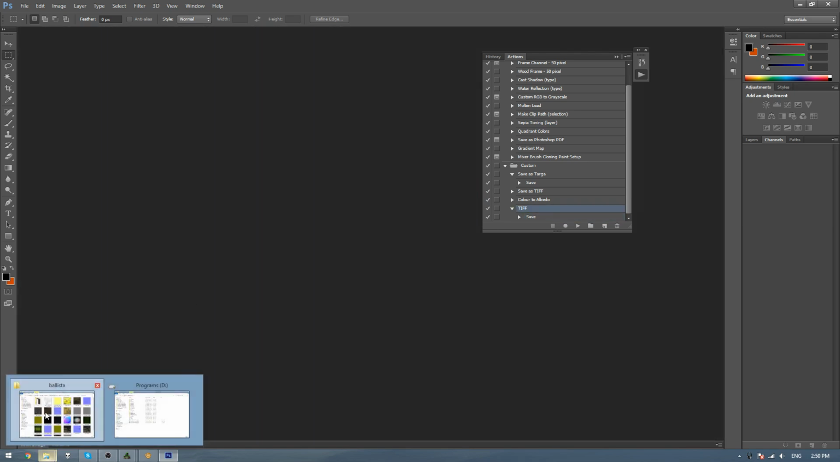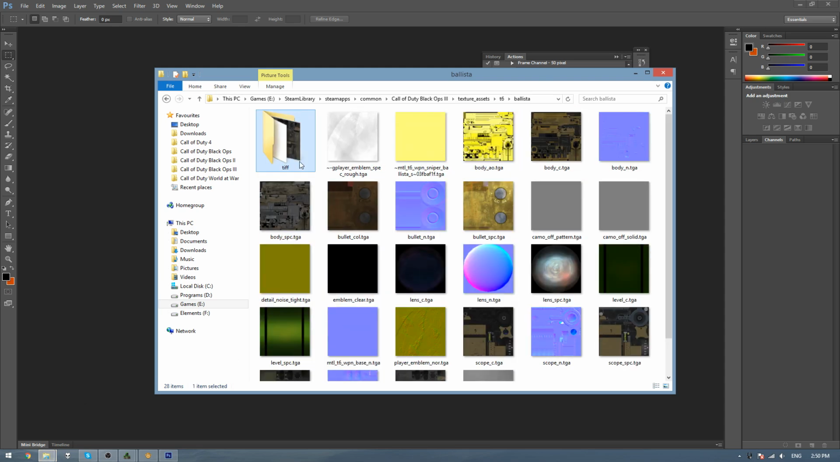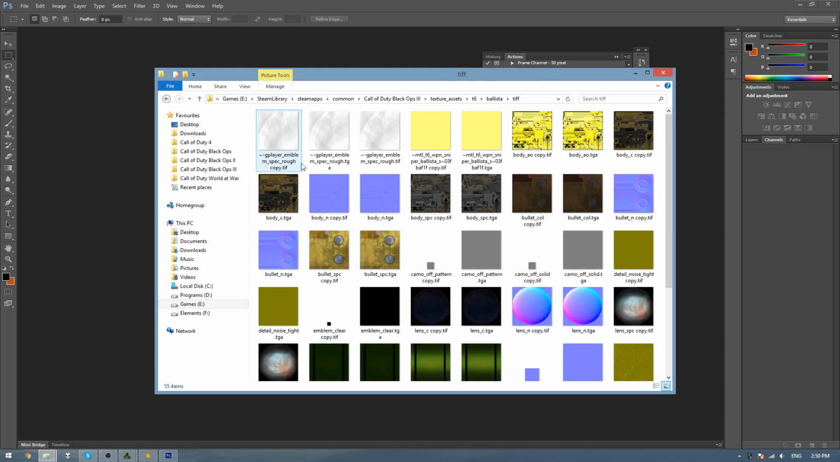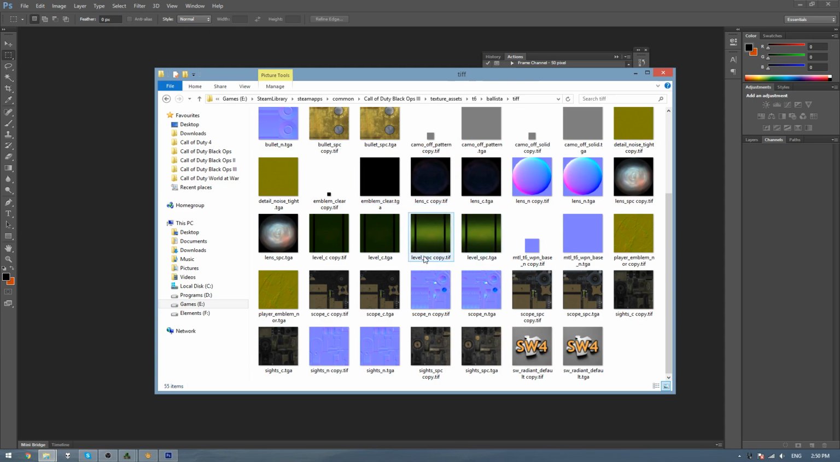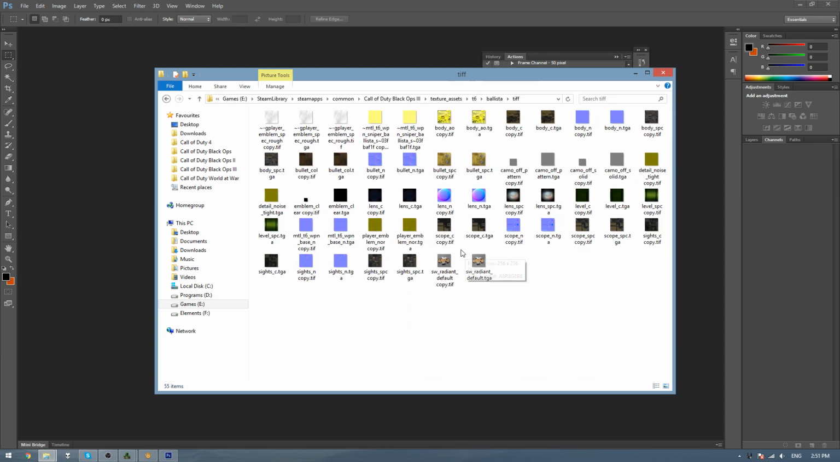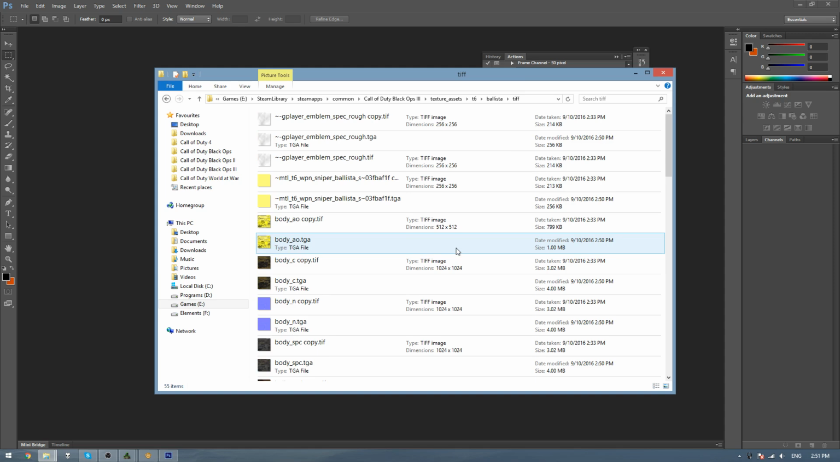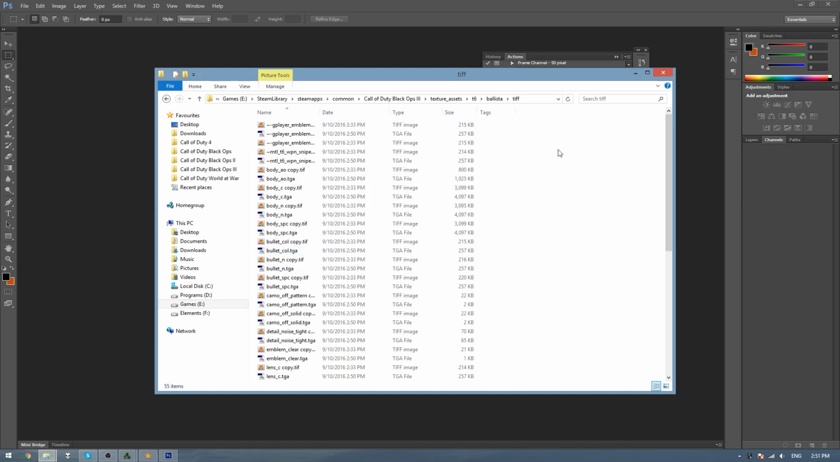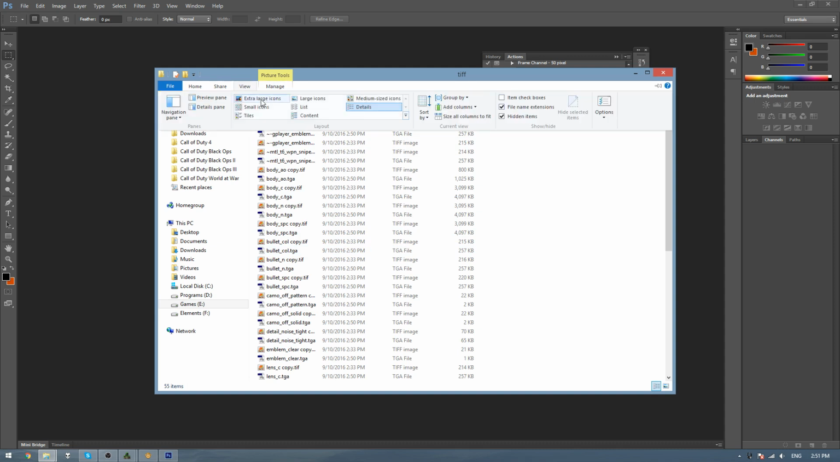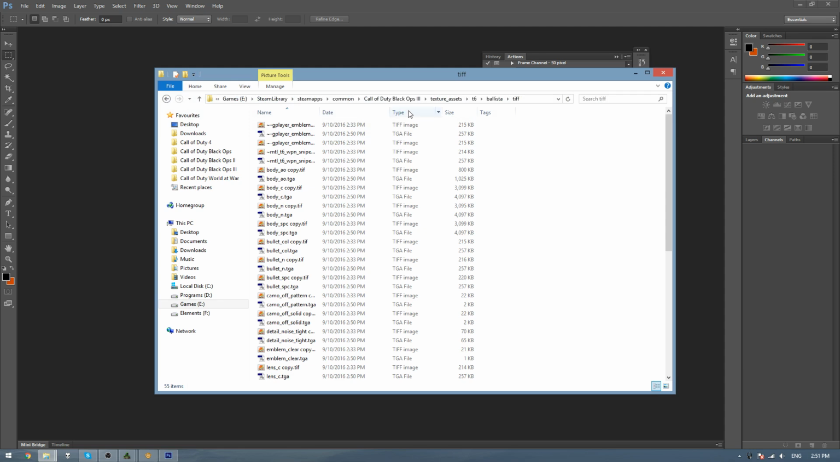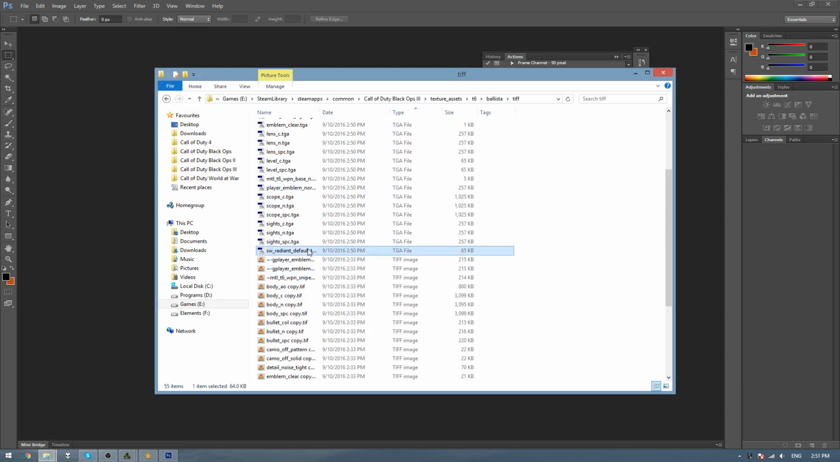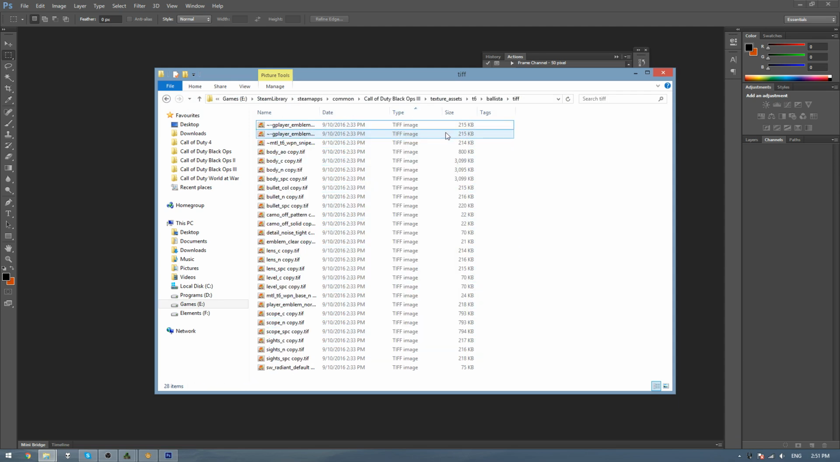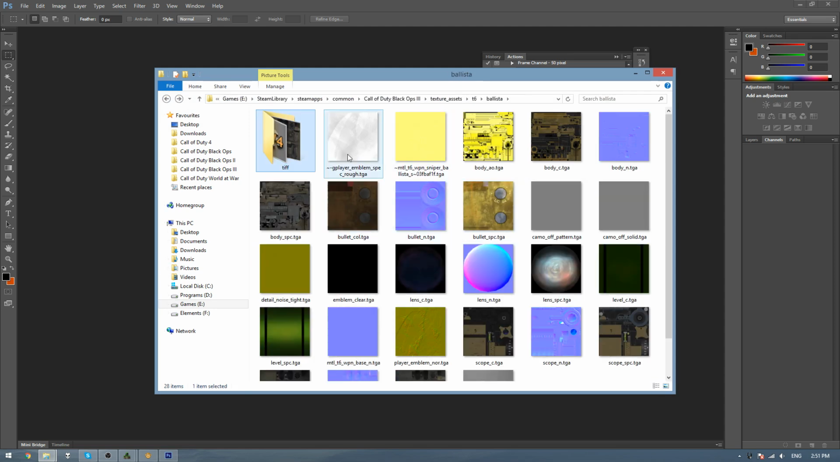And then if we go back to our textures directory and go to the TIFF folder, you'll see that it has all the TGAs and then all the TIFFs as well. We won't be needing the TGAs in this directory, so we can just go to the details view by going to the view tab and then going details, sort by type, and then delete all the TGA files here because we already have them in the outside directory.